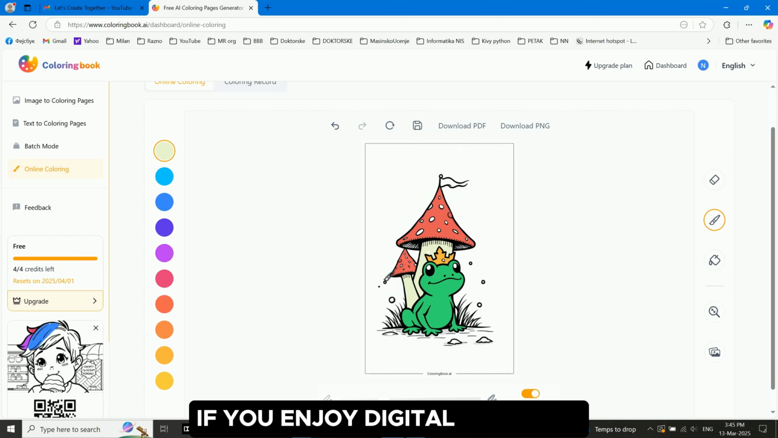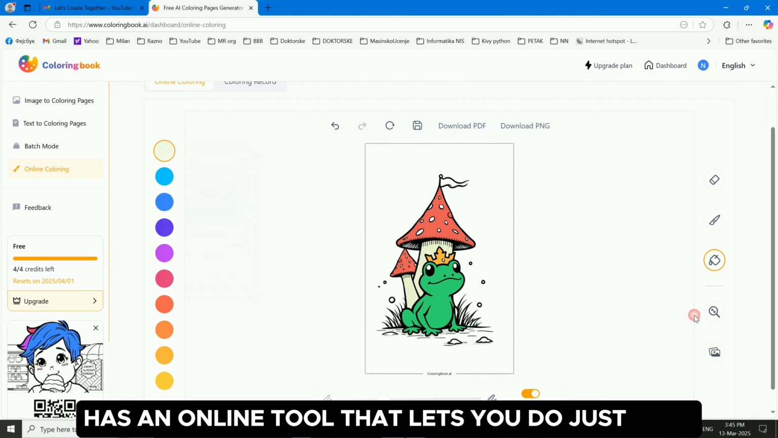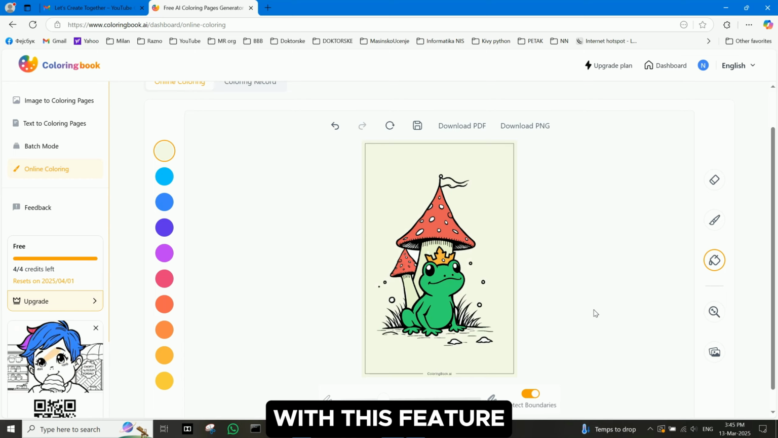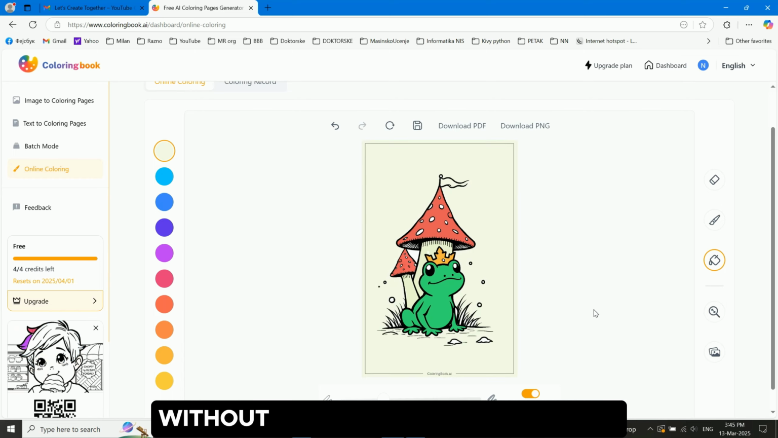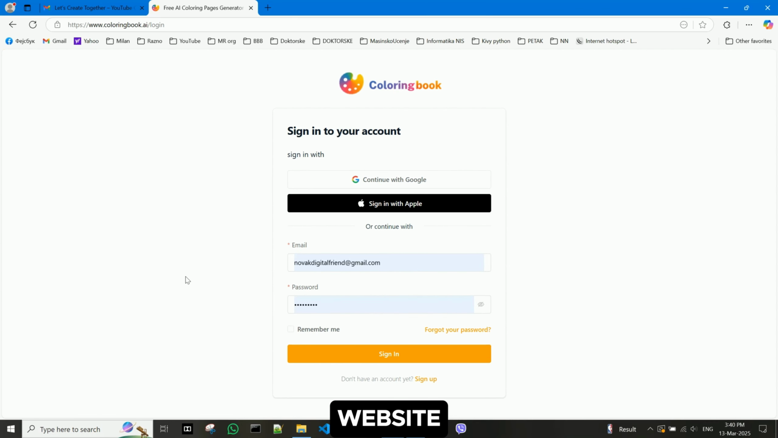If you enjoy digital coloring or want to experiment with AI-generated coloring pages, ColoringBook.AI has an online tool that lets you do just that. With this feature, you can color directly on your device without needing to print anything. To begin, open your browser and go to the ColoringBook.AI website.